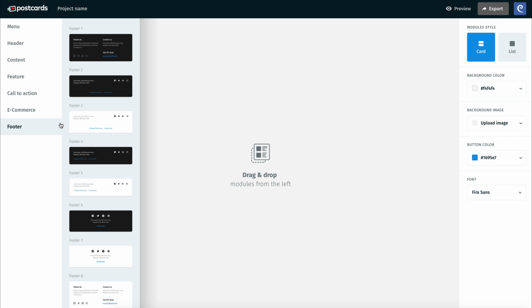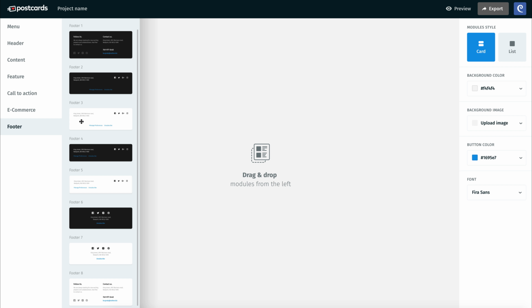Good! We're in the last module category named Footer. These modules contain information about your business, copyright, social media accounts, unsubscribe buttons, and other details about your newsletter. You can easily change all these details to create a personalized footer with desired information.